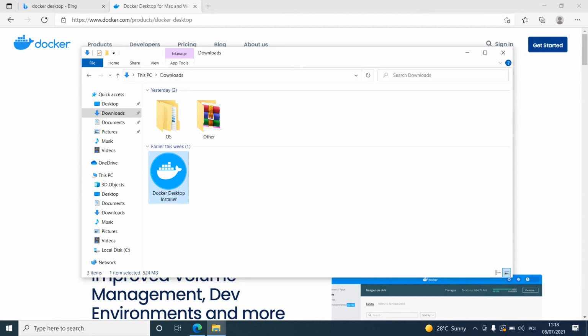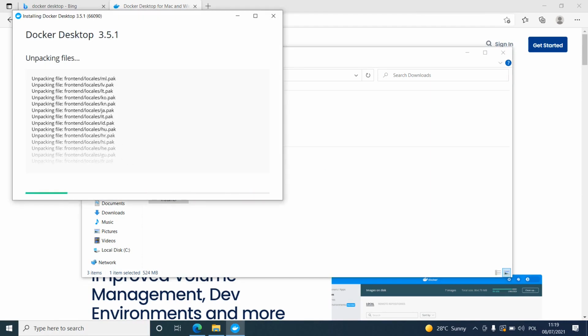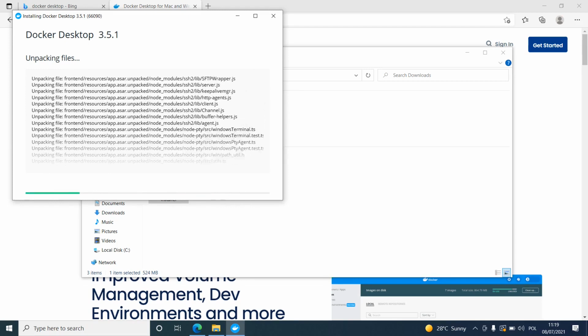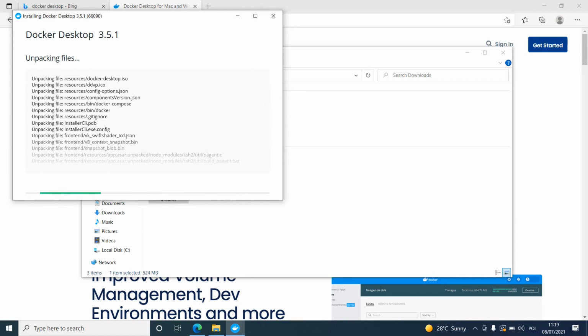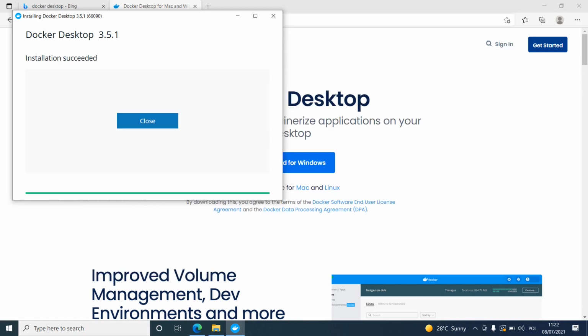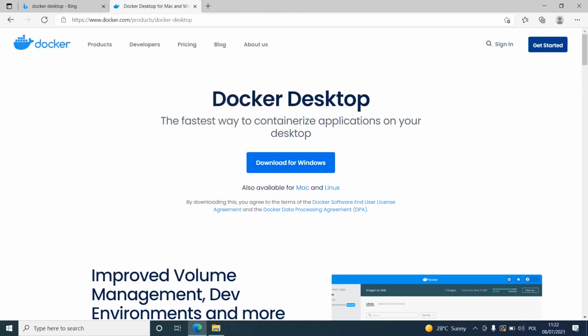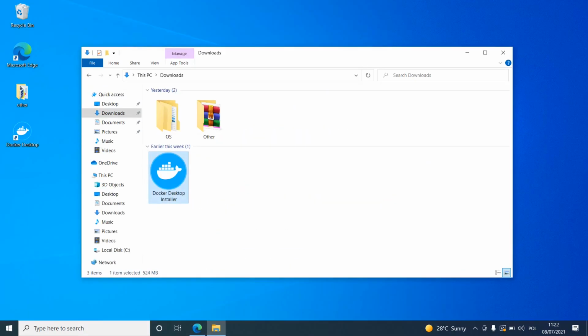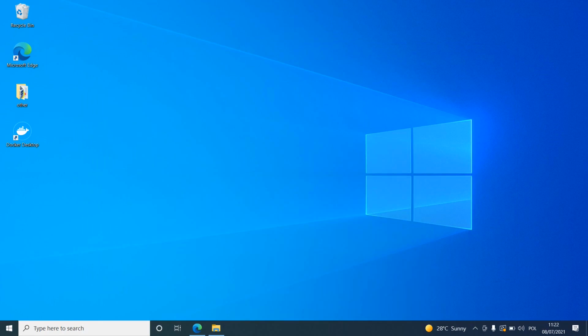Then click yes, and you will see the installation window. Please wait until the process is finished. I will pause the video here as it will take some time, and will return when it is done. Okay, installation succeeded. Please click the close button. And let's run Docker Desktop.